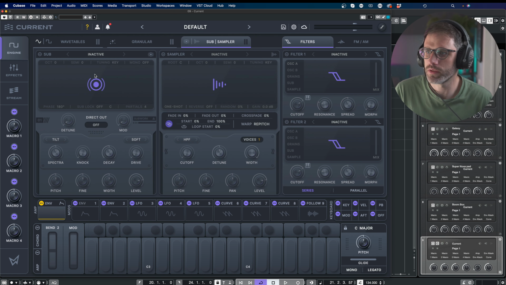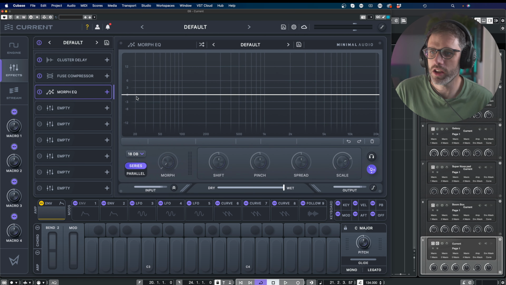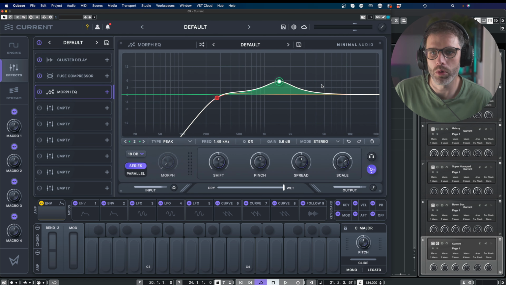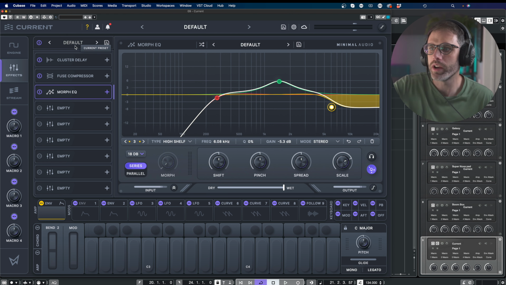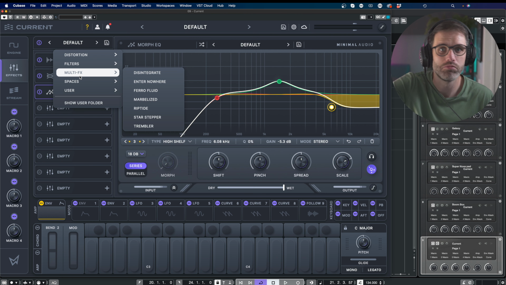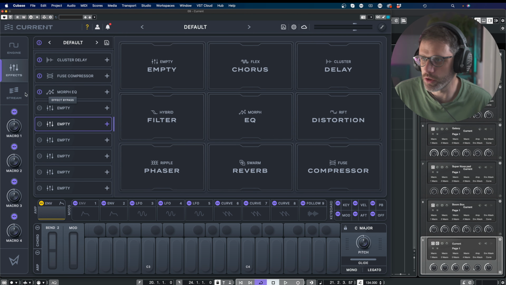Where Current stands aside from other synths, they have their own built-in effects. So the standard Minimal Audio effects, we've got the cluster delay there, we can add the compressor, we can add morph EQ, and we can use them just like we would expect. So really, really nice and tidy design. I really do like how the workflow is really simplified with this. We can also load in our own or specialized effects chains as well, and then you can save them so you can load your own.